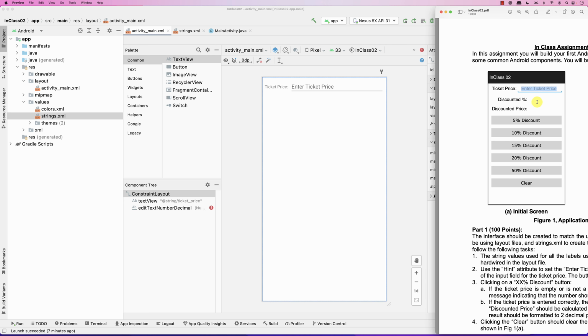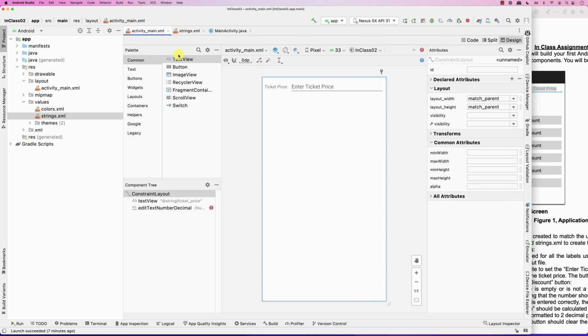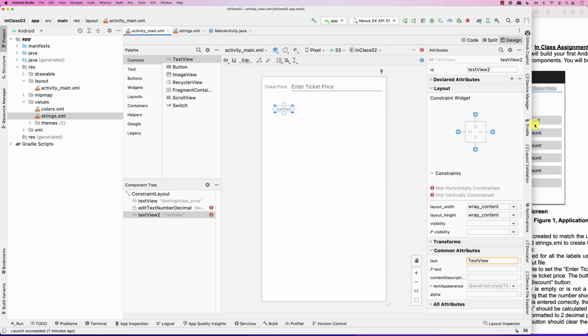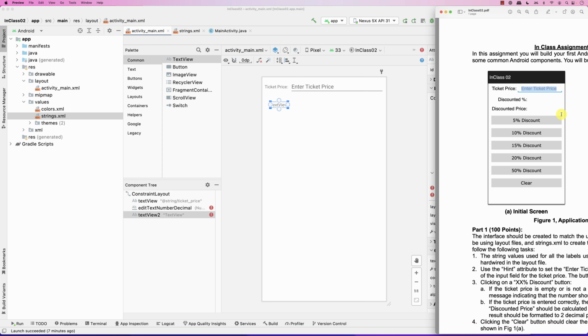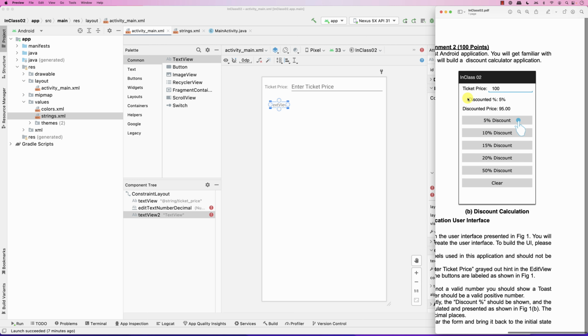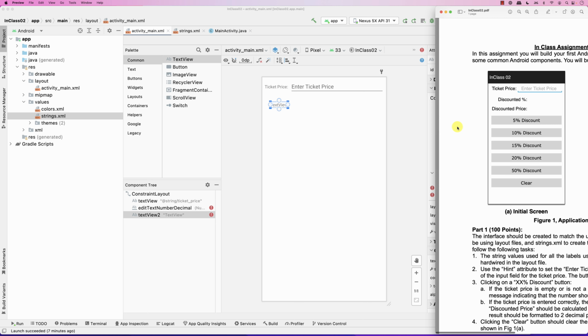So now this is the first one. Now the second one is another text view that I'm going to add, which is going to hold the discount percentage. So basically I would like to have two text views. If you look here, there are two. There is one that has the label and the other one that has actually the value, right? So we'll get back to this.